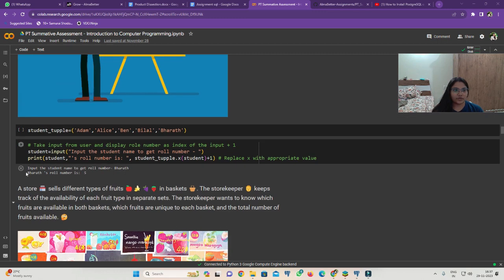So here we take the input from the user and display the roll number as the index of the input plus 1. So here we did that.